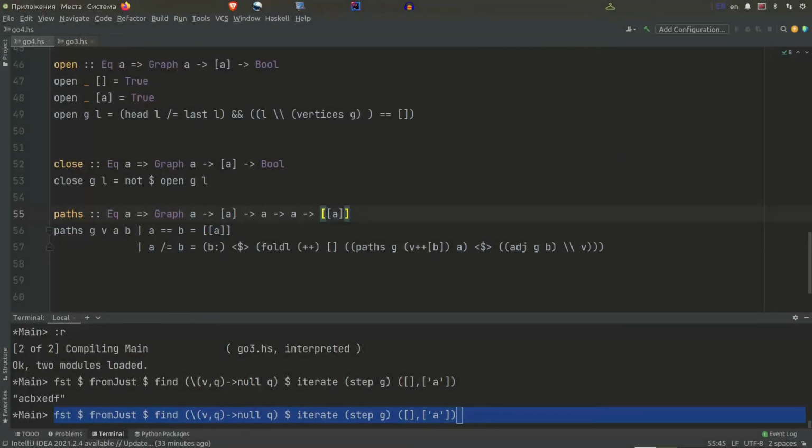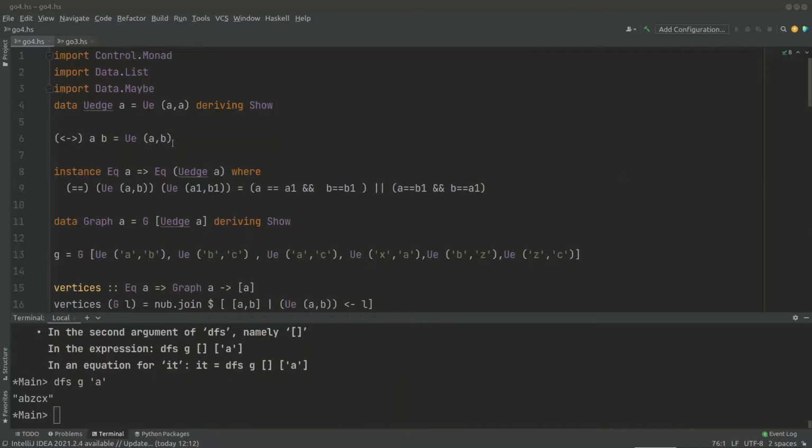How to implement DFS and BFS on graphs in Haskell. Welcome to video number 2 about graphs in Haskell. Here is how our graph is represented. We represent our graph using this structure.